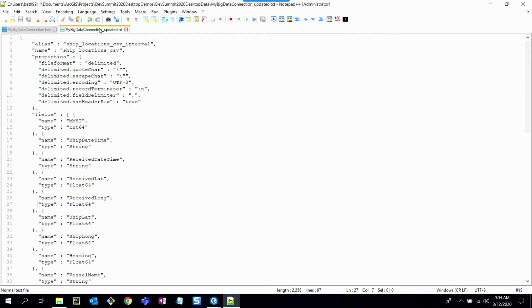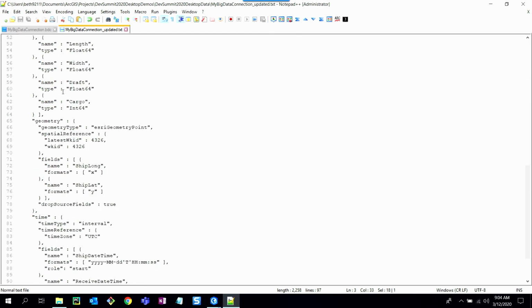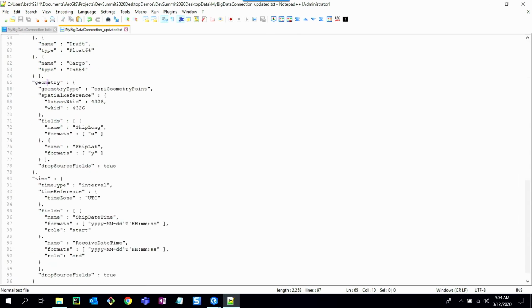But another beauty of big data connections is that you can update these properties so that you can use different geometry, different times, and different field names. So in this ship location properties, I've updated some of the geometry and time properties so that we can use an interval or different locations. So for the geometry, I've switched it from the lat and long for the GPS points to the shipping lat and long. So this is going to show us where the ships have left the port with their shipping cargo.